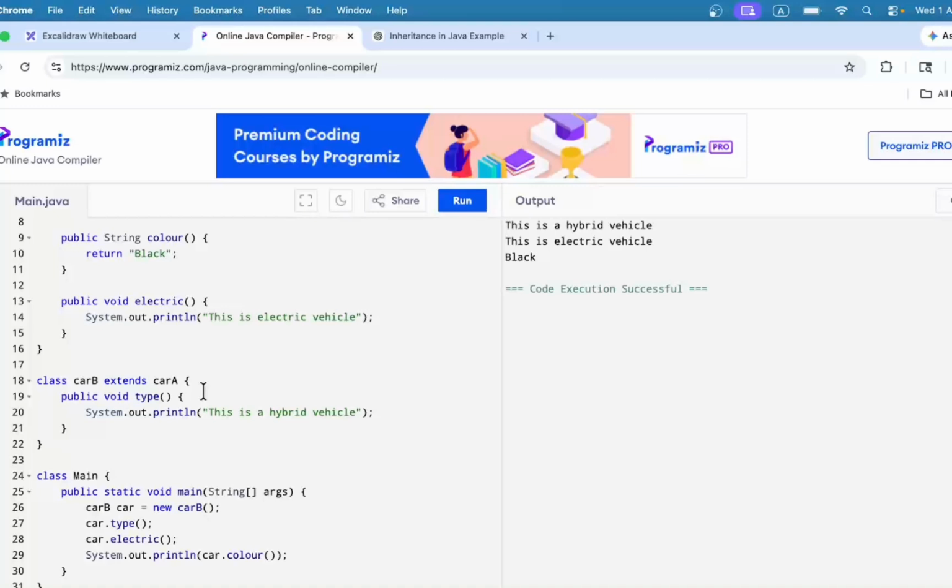Now suppose we want to use car B and do some operations. How can you do that? First of all, you have to create an object, because this is not a static class. I have initialized the object, and then I am calling the type method from the car, so it will output that this is a hybrid vehicle.